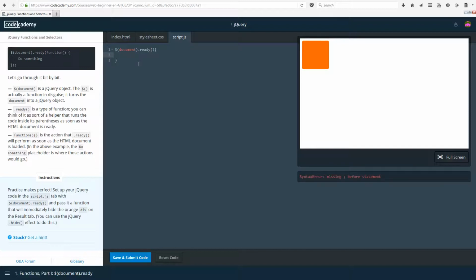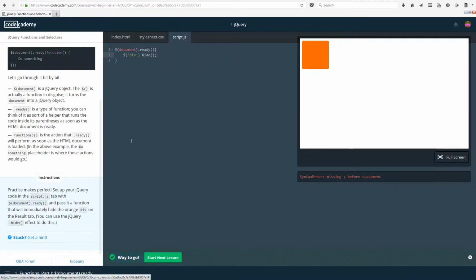You can use the jQuery .hide effect to do this. So the element that we are looking at is a div, and what we want from that div is to put $, and then inside here we want div, and then we want .hide. Let's see, that should do it instantly if we don't forget the semicolon. Let's do that, and okay.